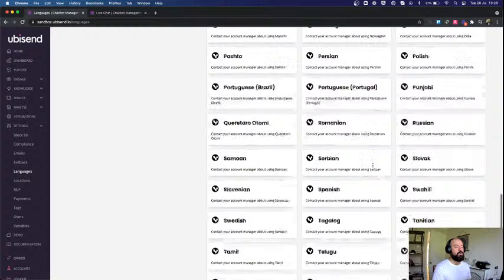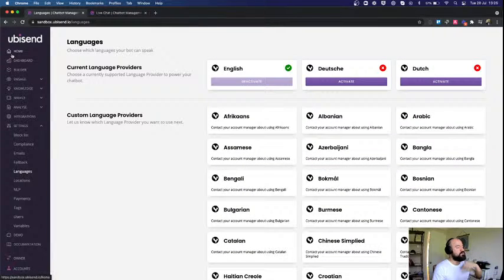So what you could do within the ubisend platform is create your entire restaurant chatbot and deploy it in English, but also in whatever other language you like. Cool, so all this to say that you can go into settings, languages here, and then you can see this whole list of languages.